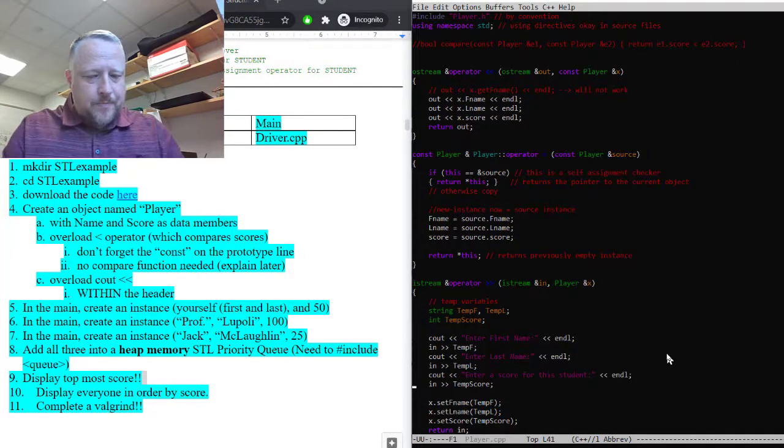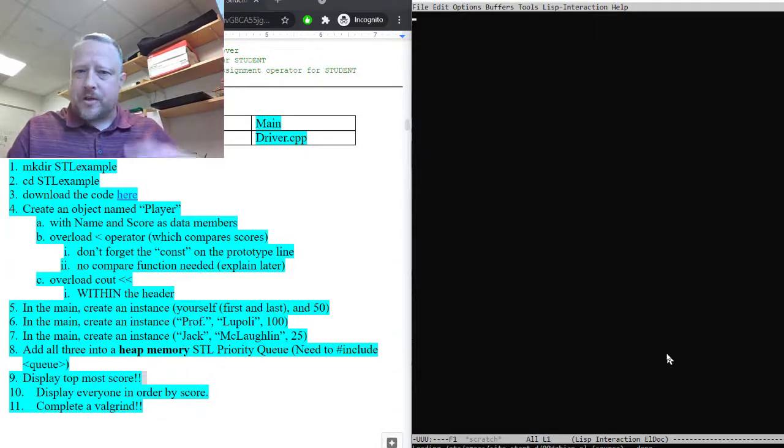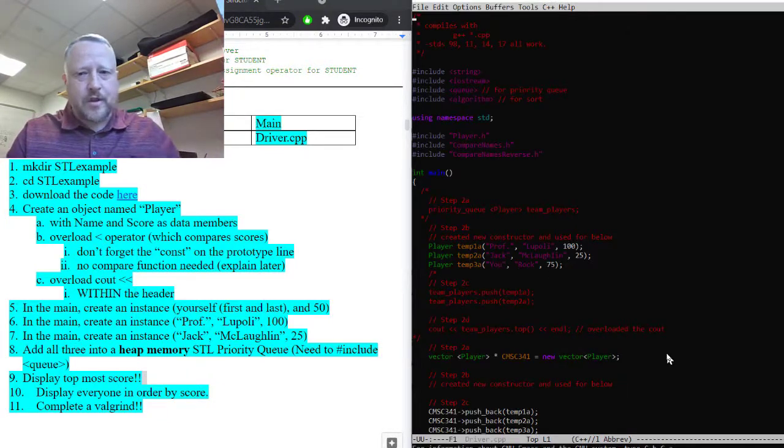All right. So anyway, so there's that. Let's get to the good part, and that is the driver. Now, driver is going to have some extra code in there that's already commented out, so just ignore that for now.